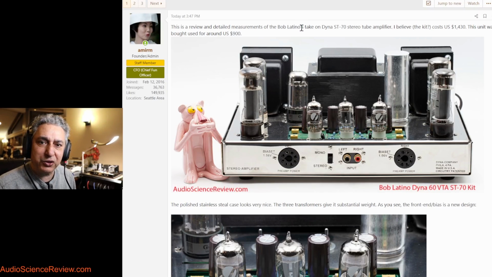I see him at every audio show sitting in the corner soldering these boards as a fixture, always in the big, major hall. And basically, this is a modified design with a bunch of tweaks over the original ST-70, which I've also reviewed. If you're interested in that, you can look on Audio Science Review.